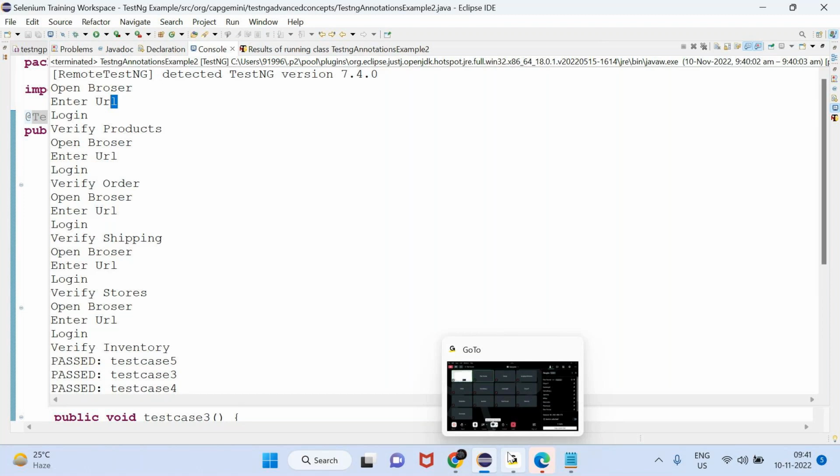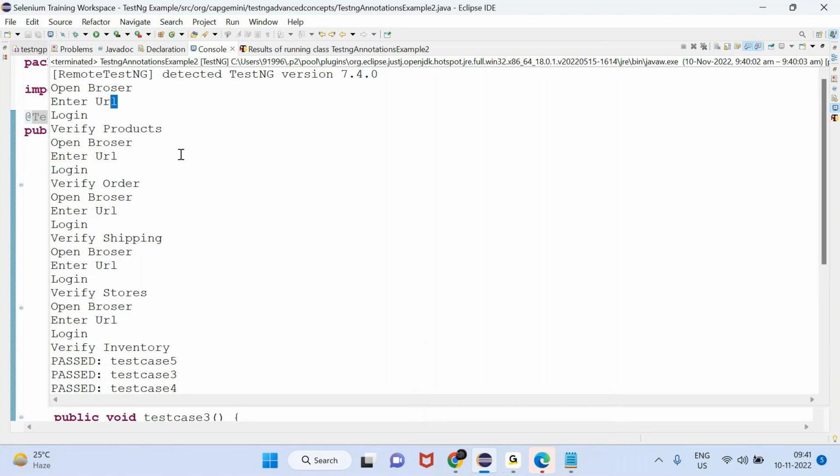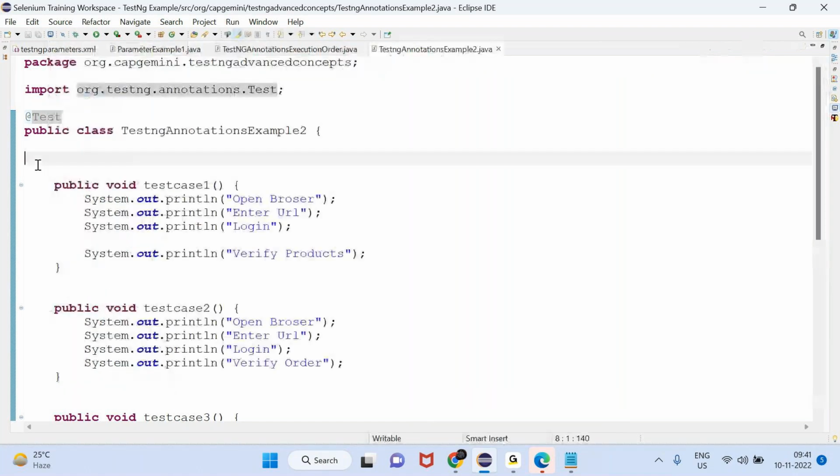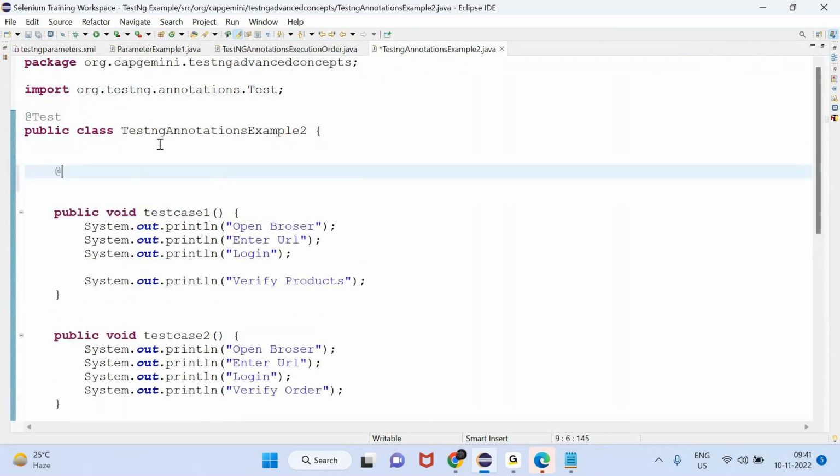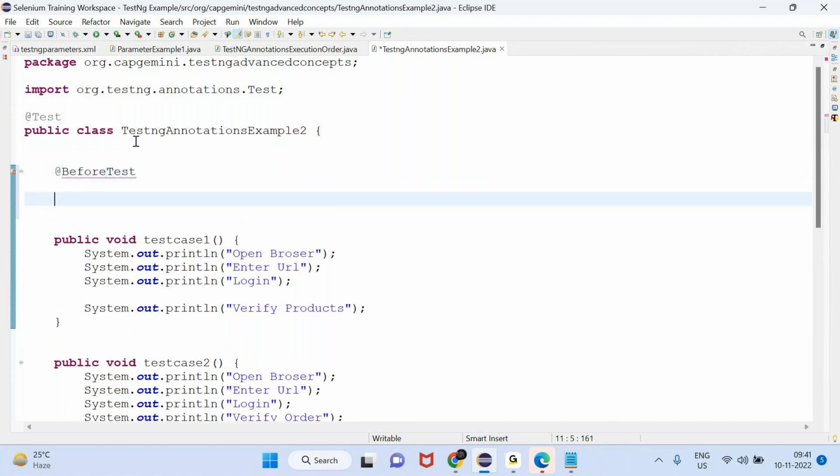Okay. This is time taking, right? Sometimes your browser will crash if you try to open it that many times. Then entering the URL, again login, entering username and password. These are repetitive steps, right? Instead of defining at test case level, since these are common to all test cases, what I will do here is create the @BeforeTest annotation. Try to keep it like this.